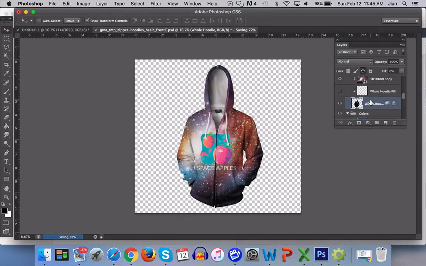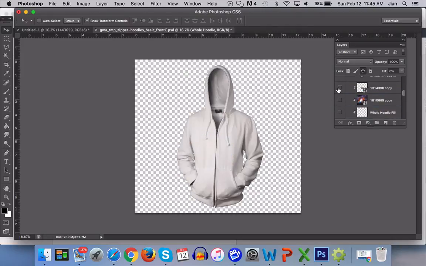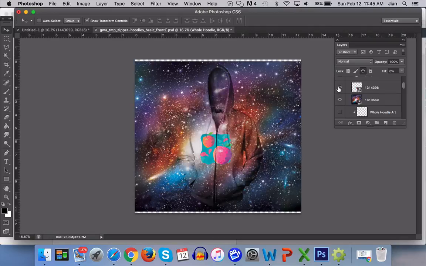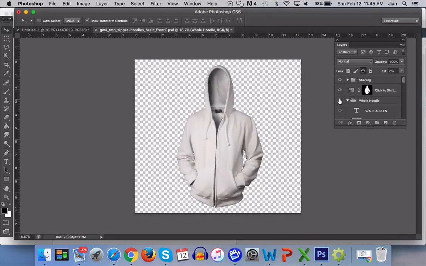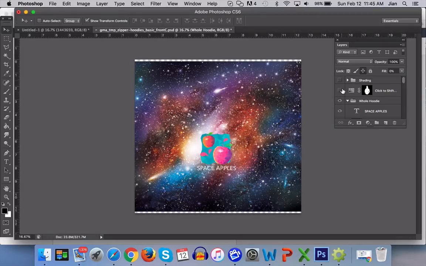So once this is saved, the next step is to save the bigger image. So you want to hide these layers here and unhide these, and the next step is to hide everything else and just leave your design exactly the way it is in a square format.